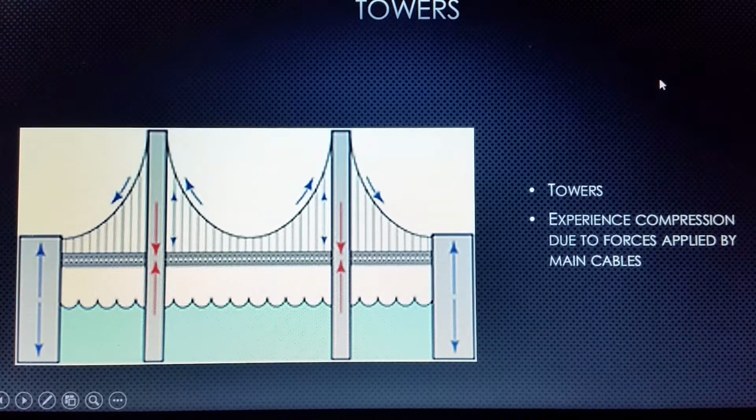The towers experience compression due to the downward forces exerted by the main cables. As you can see here, the main cables are pulling down on the towers, creating compression. The towers then distribute this load into the ground. The towers need to be tall enough to keep the main cables out of the way of the deck and also strong enough to counter the forces applied by the cables.